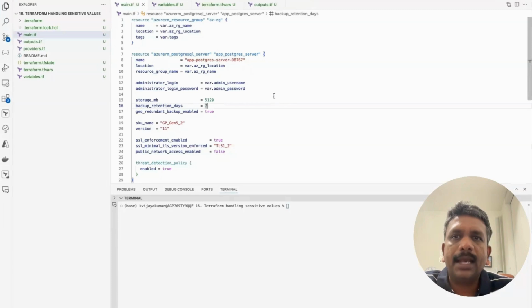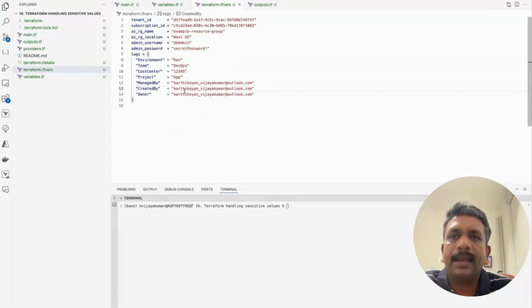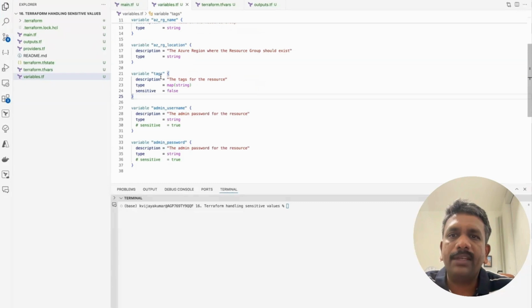In this case, I'm going to create a resource group. However, the tag has some sensitive information. For instance, the tag has PII information, so I myself consider it as sensitive information. However, I have created a tag variable and currently marked this as sensitive equals false. Let me do a Terraform plan here.